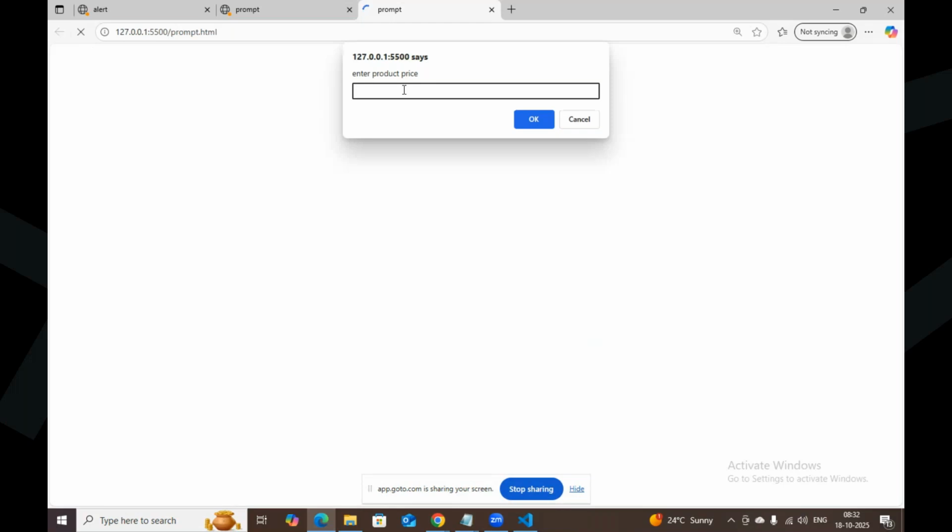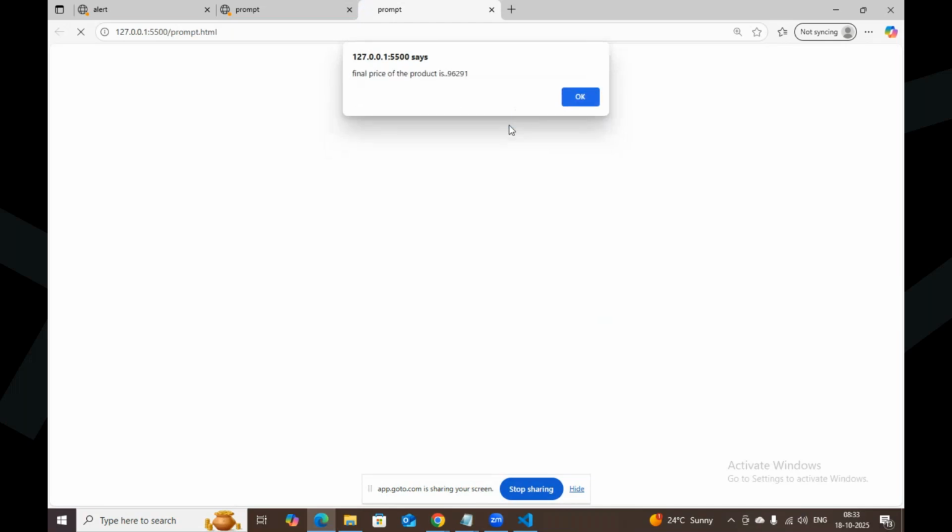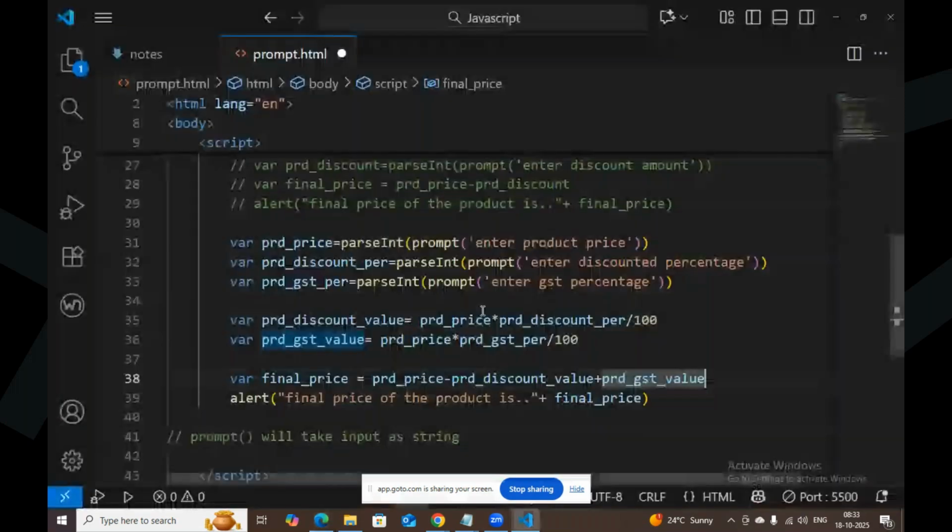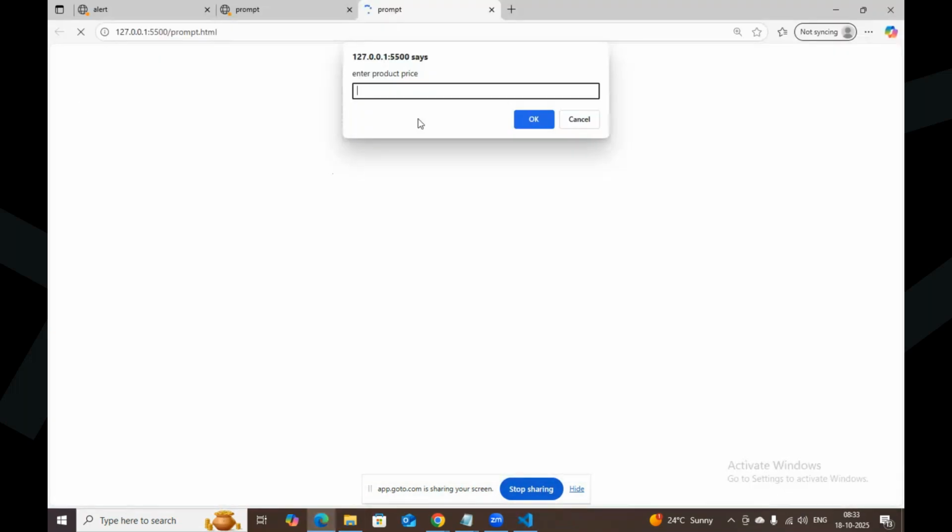Now enter, execute it. Product price: you are purchasing a very big TV for Diwali. That product price is 1,23,450 rupees. That is the MRP. And for this MRP, they are providing a 22% discount, and they are adding GST. Oh my God, what is happening? Not saved? Okay, refresh it.